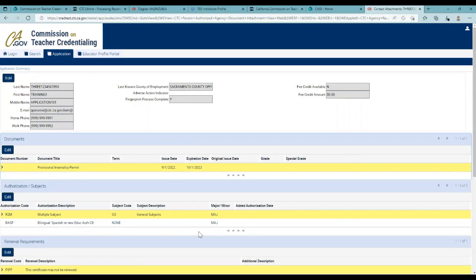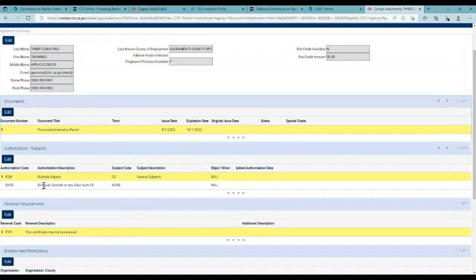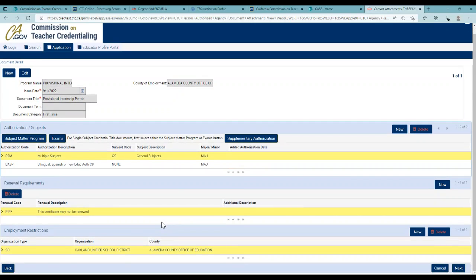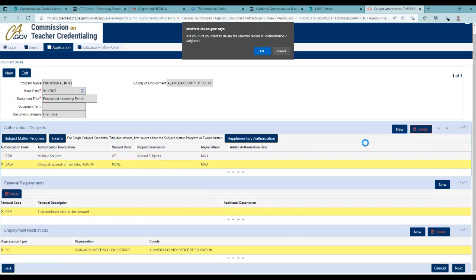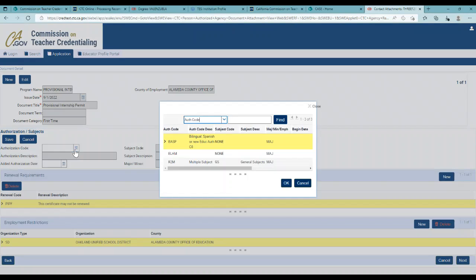Double check that all of our information is in here. So the educator's information, the document type, the authorization, the renewal code, the restriction. And then if you're like, ooh, you know what? I actually didn't want that bilingual authorization. If you click on Edit, it will bring you back to the very first page. Then you can say, I want to delete that. Delete it. I wanted the English learner authorization instead.